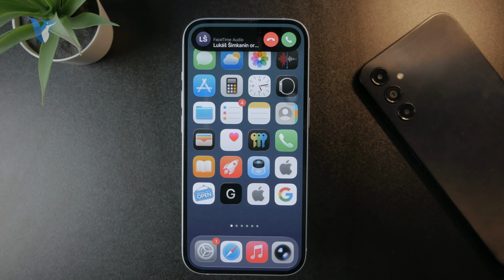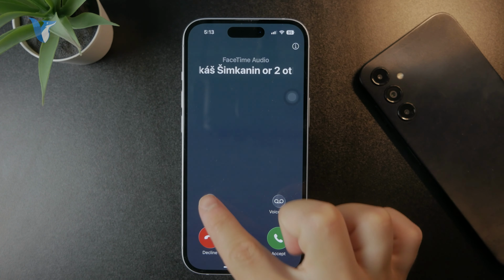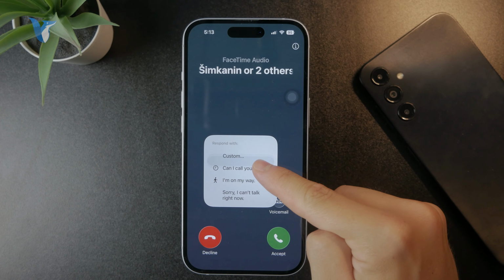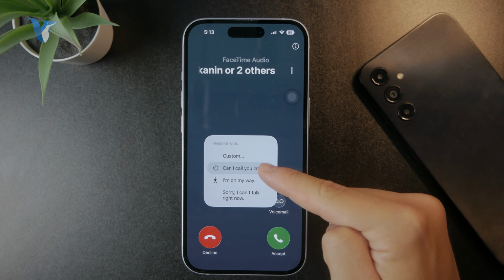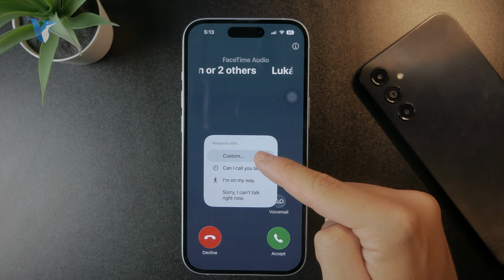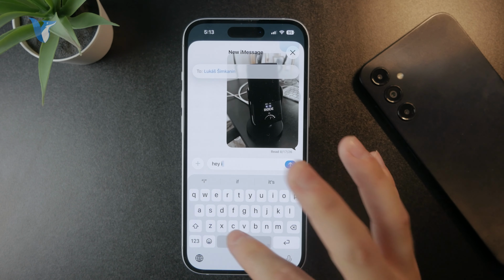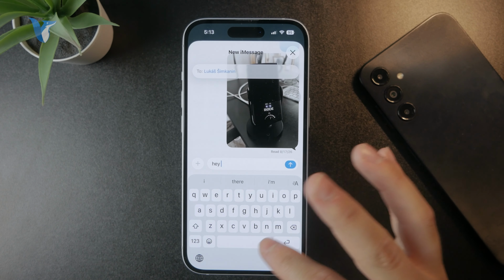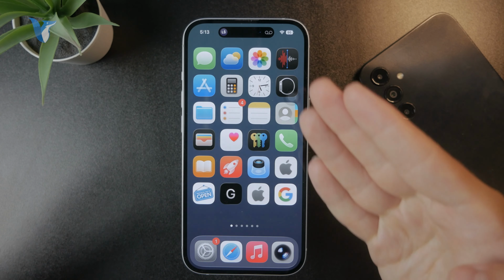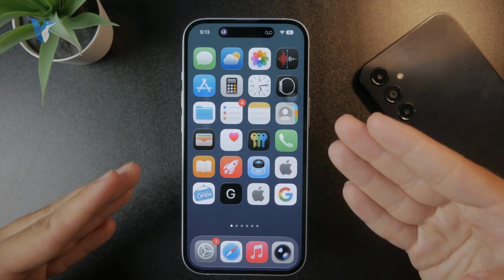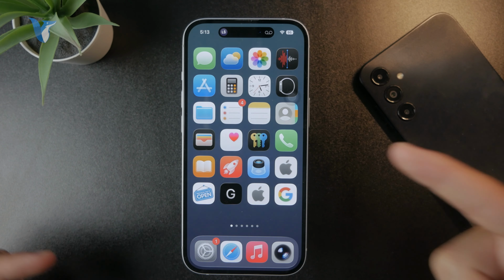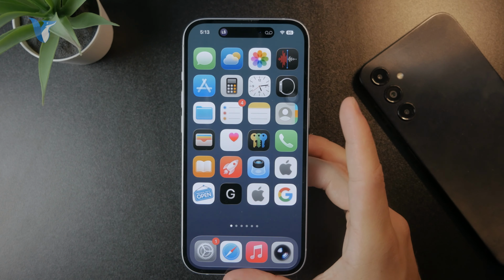So again, I click in here, tap on messages, and I can either use any of these texts like, can I call you later, I'm on my way, or type in a custom one like, hey, I can't talk, or whatever, right? And that's how we can respond to the phone call with a text message. So that is generally how it works.